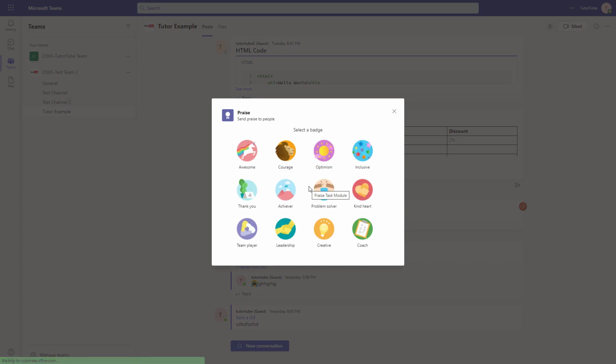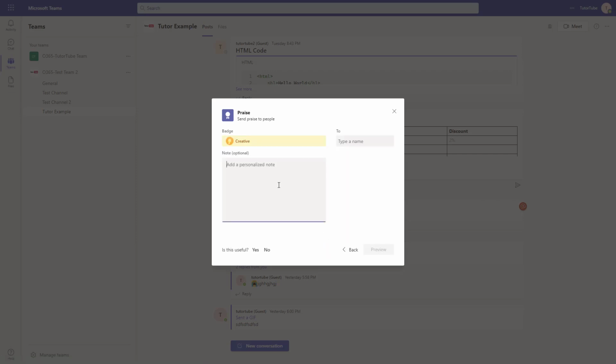So once you click on the praise icon, you can select a badge that you want to attach. So let's say, for example, this is a very creative idea. So I'm just going to select creative right here. You can also add in a personalized note right here. Let's say, for example, wow, this is great right here, just like this. And you can type in the name of the person that you want to tag as well. So in this case, I'm going to tag the other person right here.